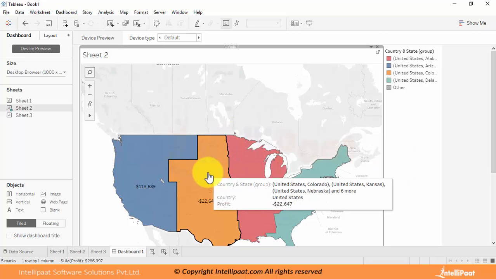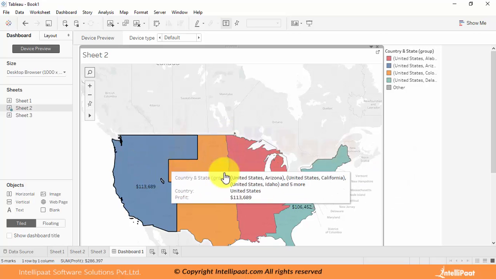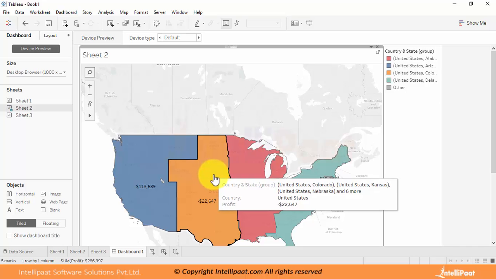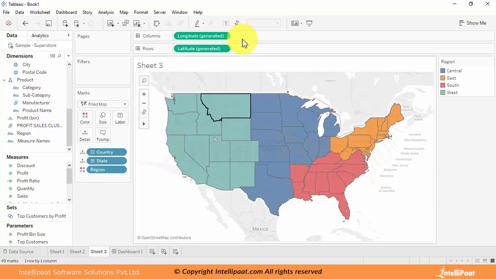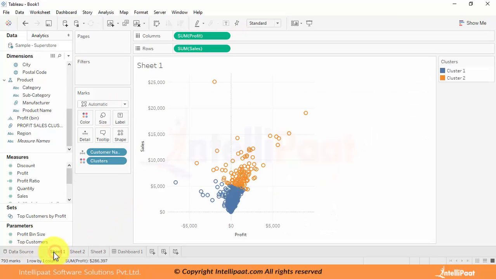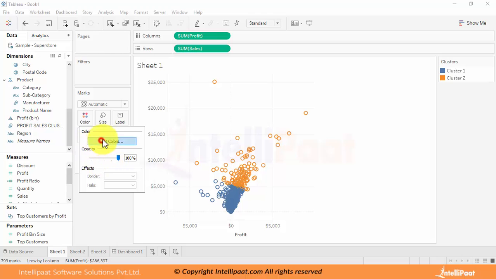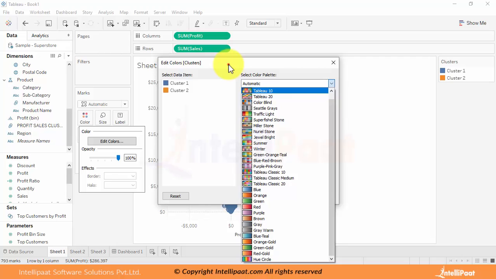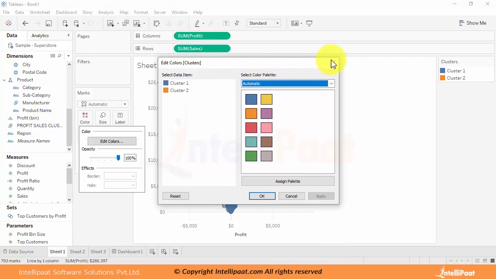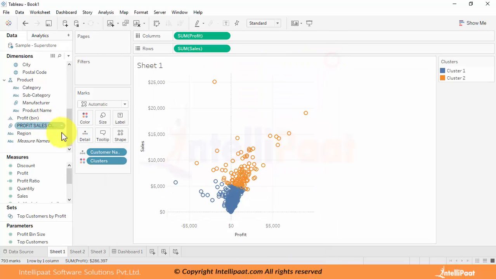With respect to the fonts, as I said, they have introduced more fonts, and also the color palettes. You could actually see here the color palettes. They have introduced more color palettes compared to your Tableau 9, and you could see also in the size.